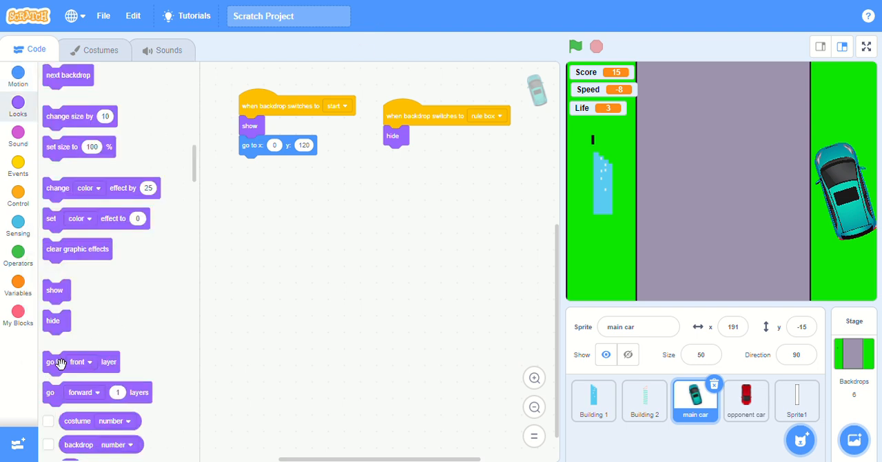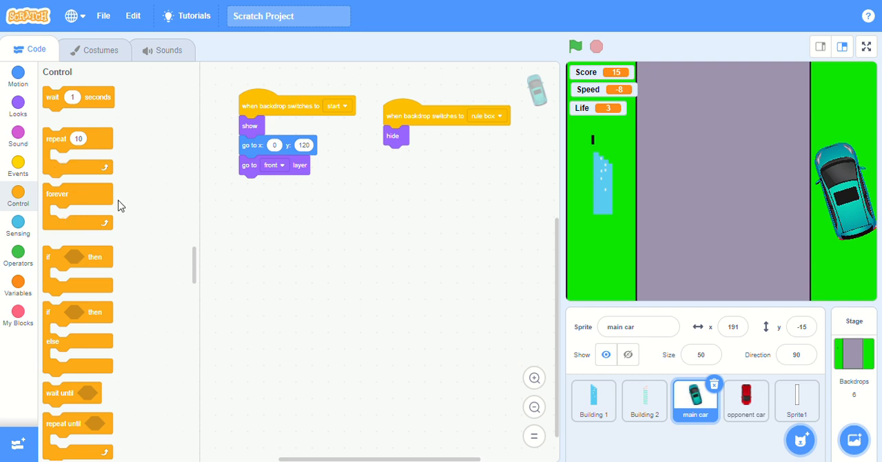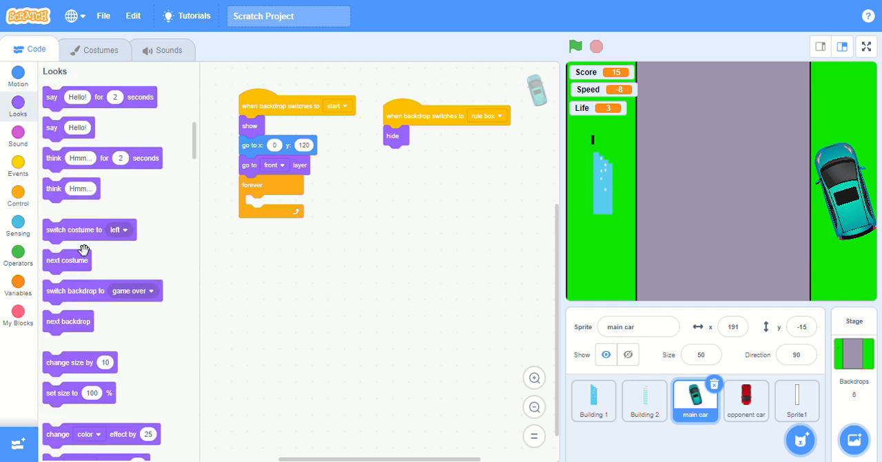Okay, right here in the look block we need to take this, go to front layer under this, and then a forever block. Forever, switch backdrop to normal car. Not switch backdrop, switch costume to main car.